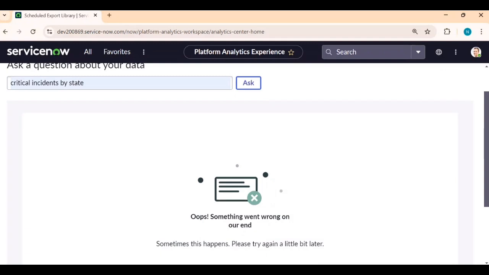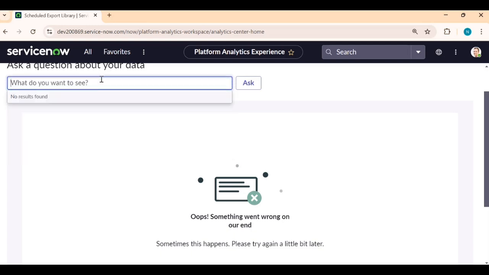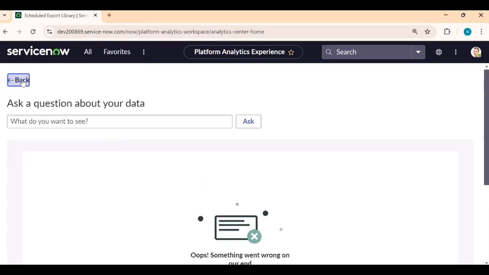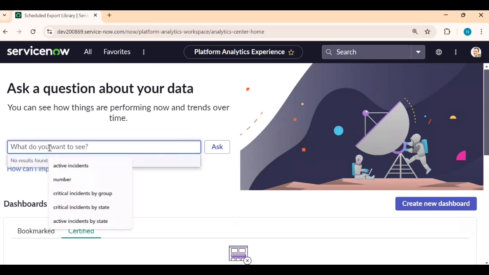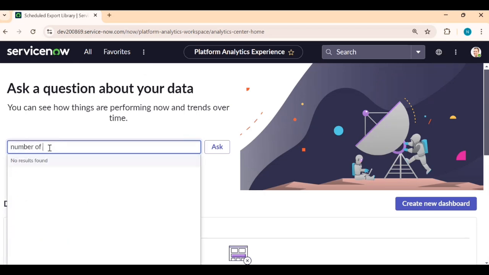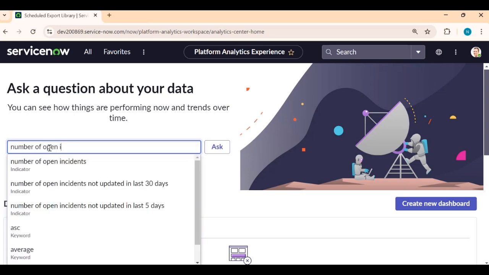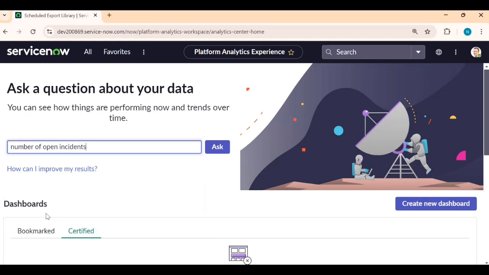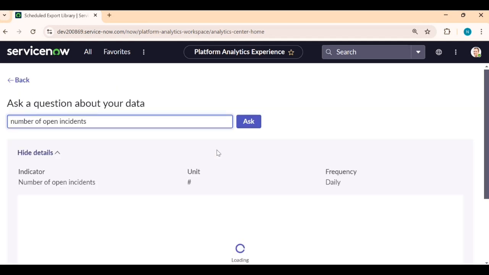Also, let me go back here. If I type number of open incidents, it is an indicator, and it shows you the indicator list.